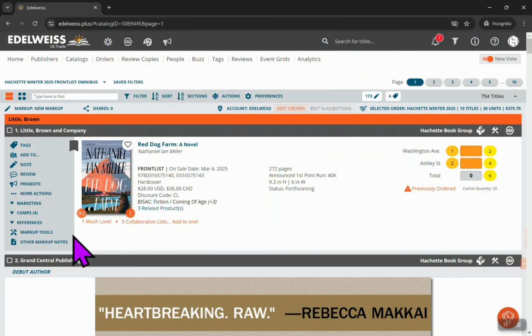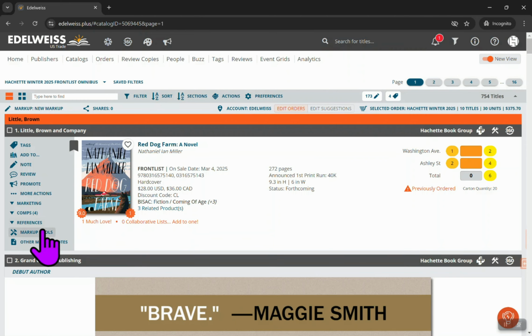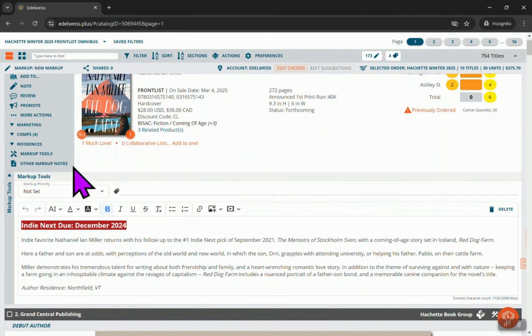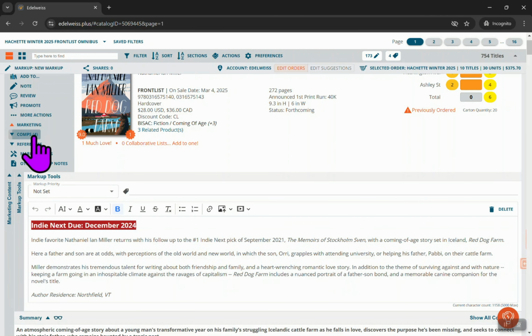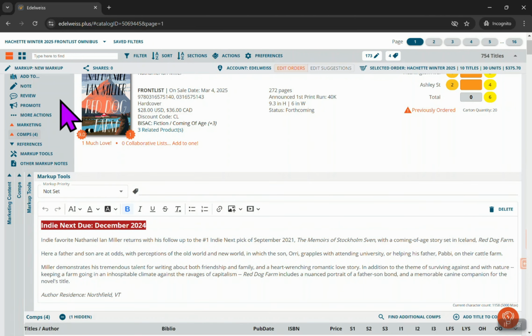To begin adding content to a markup, click Markup Tools. Depending on your familiarity with the catalog that you're working on, you might also want to see marketing content, comps, and images if there are any.